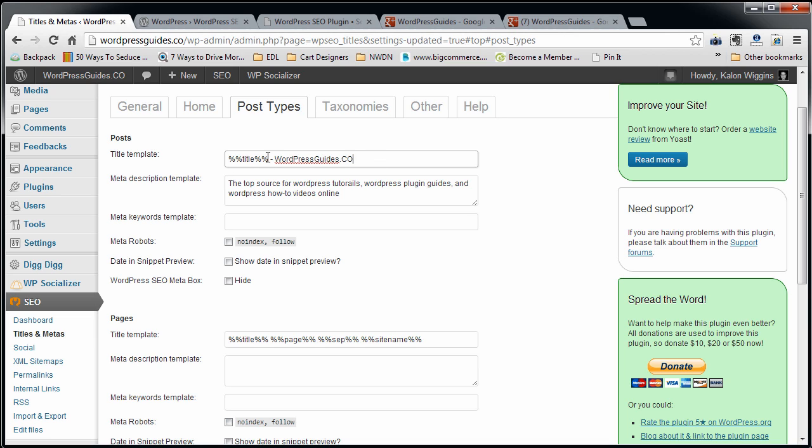Because every page and post is going to be different, this is going to make sure that all of your titles are different. And again, this is just for your posts. We're going to do this again for pages. Now I pasted in the meta description here. I'm also going to take the title and I'm going to put this in here. Let's see, I should say the top source for WordPress tutorials. Okay, so I put the title down in the bottom.